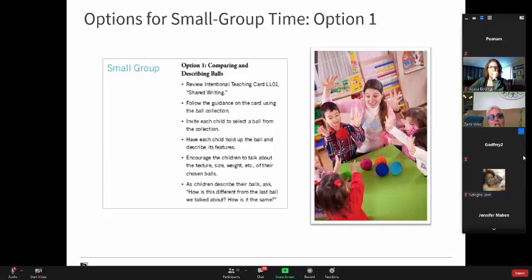Have a child hold up the ball and describe its features. Encourage the children to talk about the texture, size, weight, etc. of their chosen ball. And as children describe their balls, ask how it is different from the last ball we talked about. How is it the same?